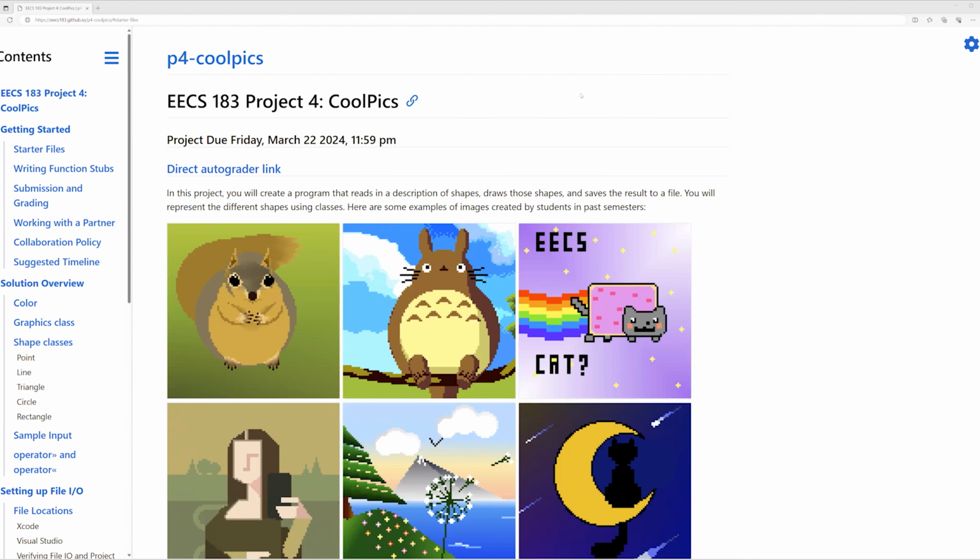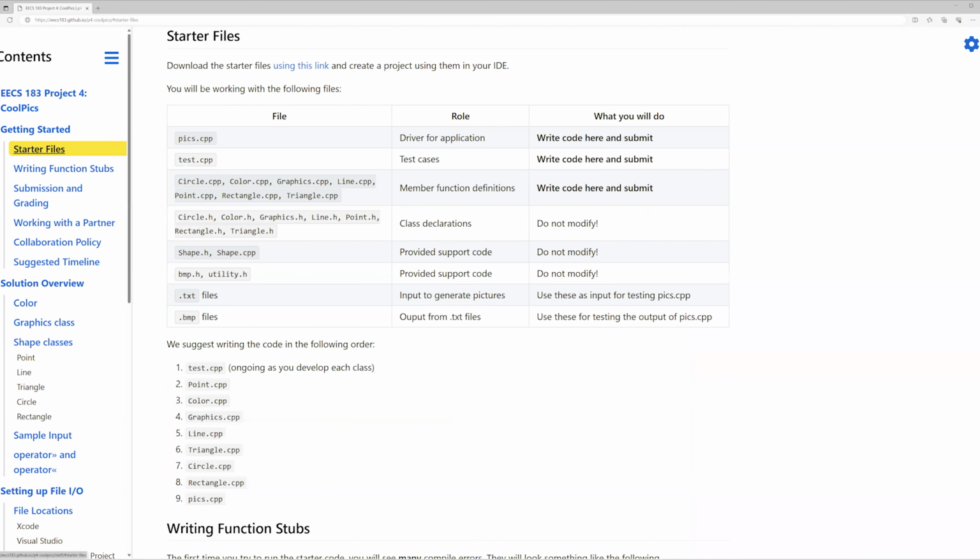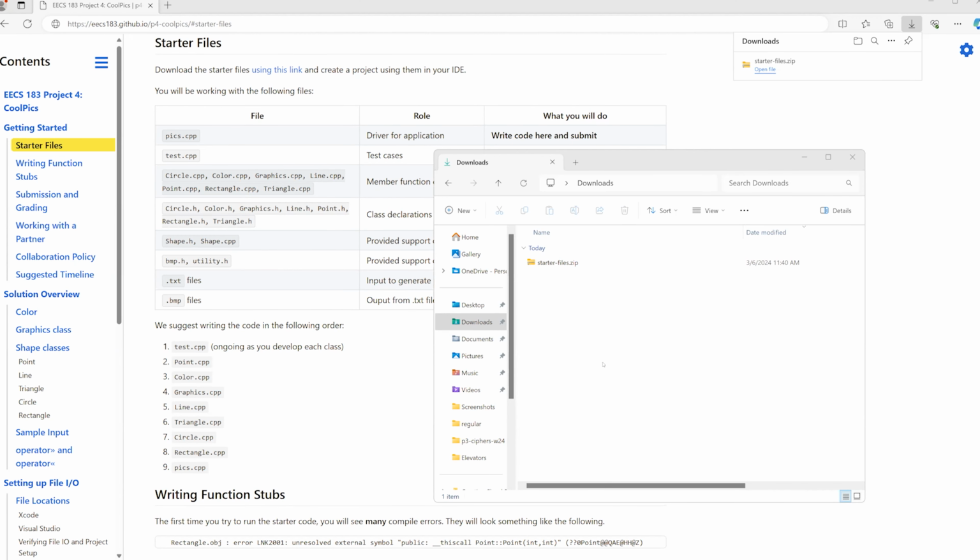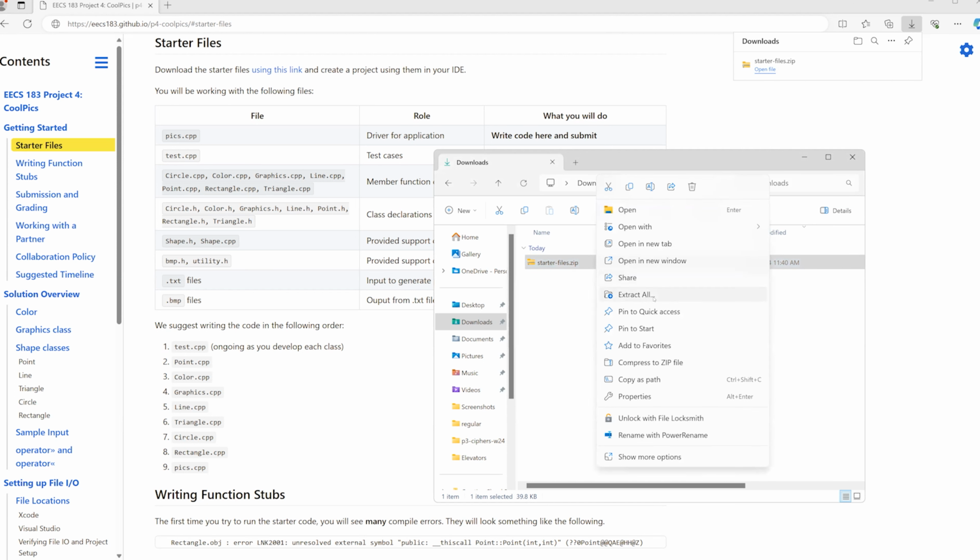Hi, everyone. I want to show you how to set up your Visual Studio project for Project 4 CoolPics. We're starting at the top of the specification, then go to Starter Files and download using the link. Open a file explorer with Windows key and E, and then navigate to your Downloads folder. Select and right-click on the starter files, and then select Extract All.